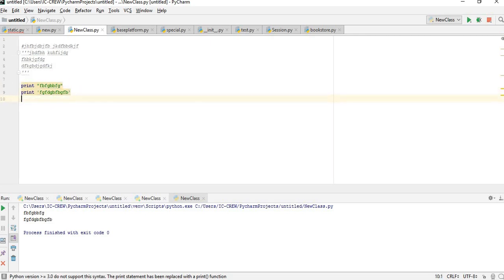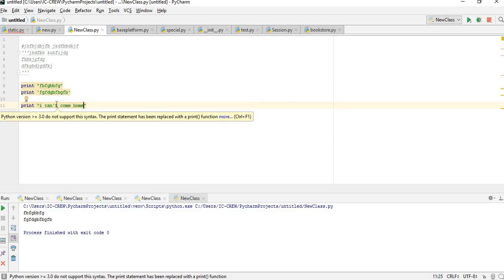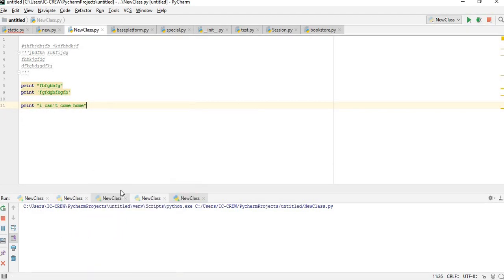If, for instance, I wanted to make a statement like I can't come home, in this instance I need to use the single quote as part of a word in Python. Hence, I'm using double quotes. So if I run this, it works just fine.